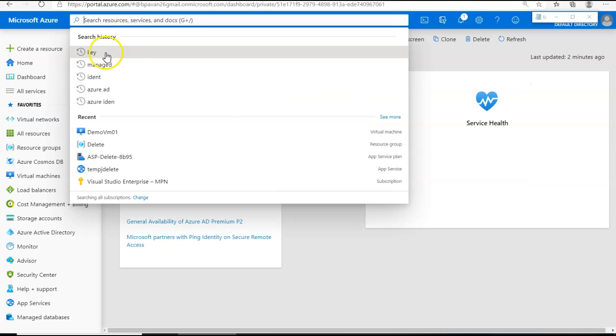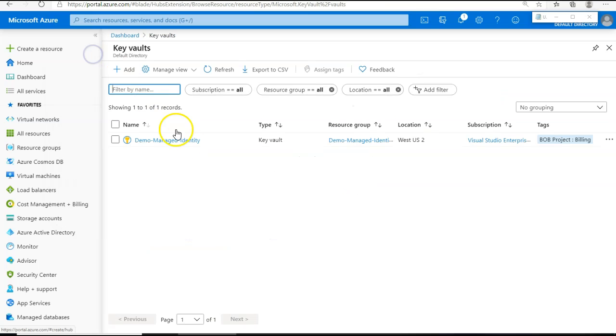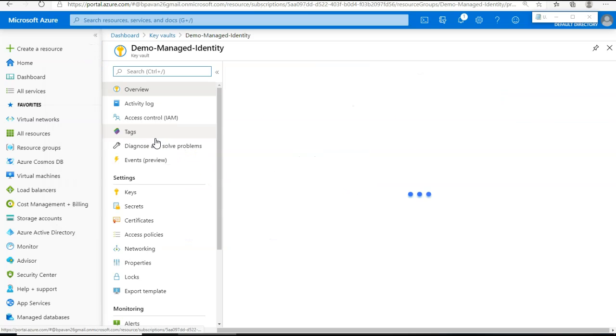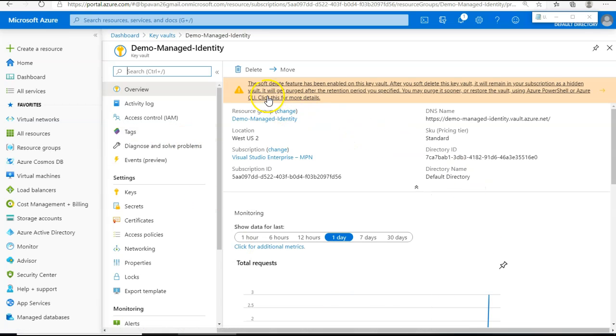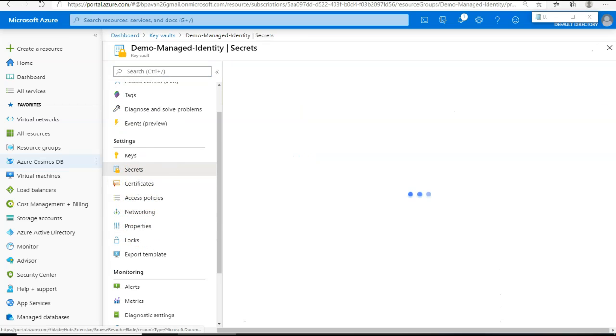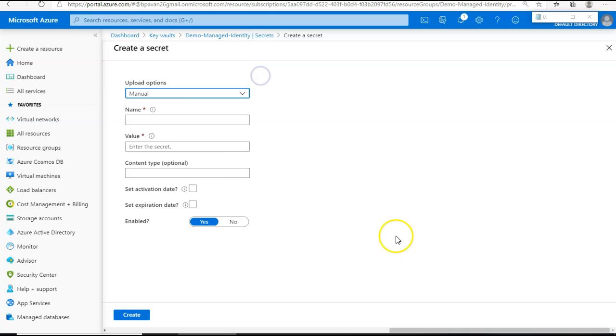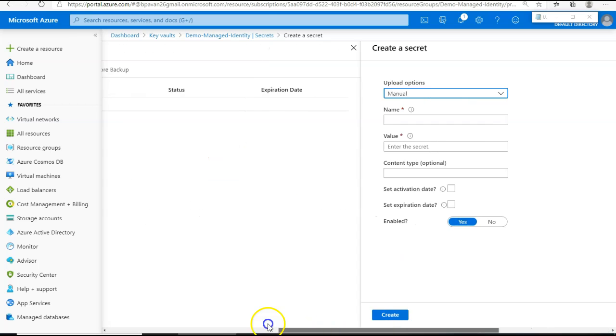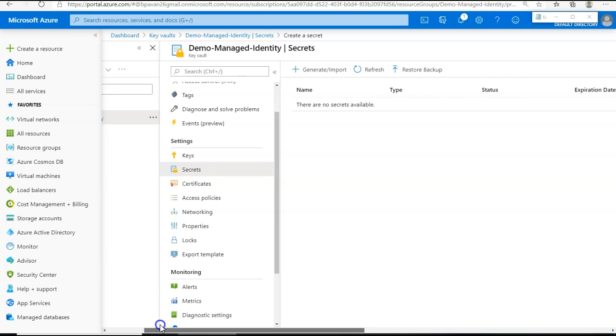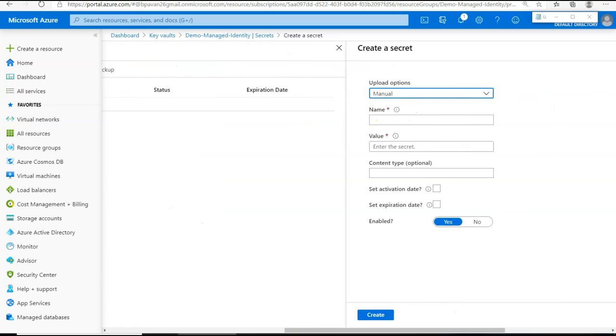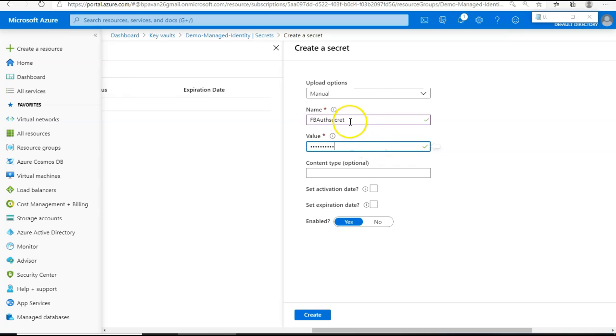Let's go to the key vault, and we will create a secret key here. So if you see here, the soft delete and all that, these are the default things which we have, which we know already in the key vault specific services. So under secrets, I just click on create a new secret. I'll give it a name, maybe this is the secret key for my Facebook authentication. So I gave the user ID. You can also choose certificates here, but I'm just choosing manual.